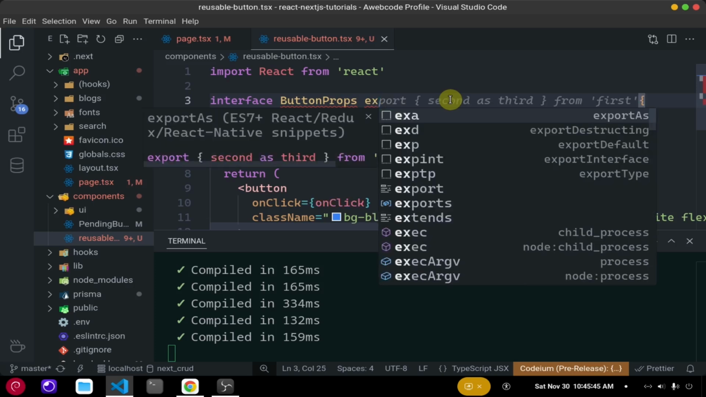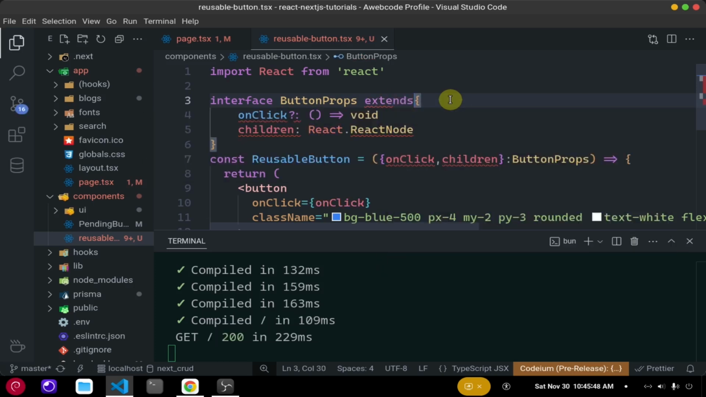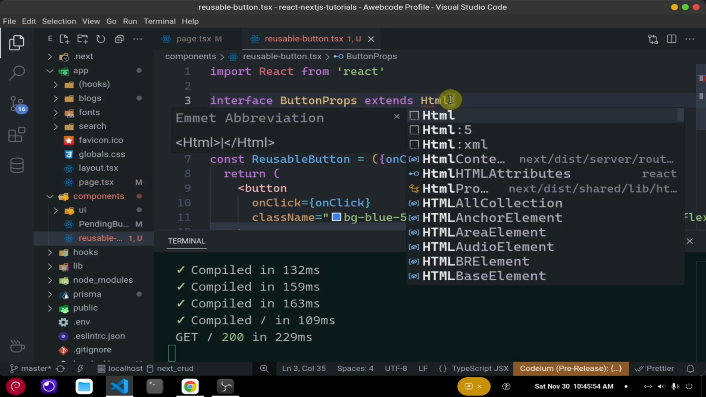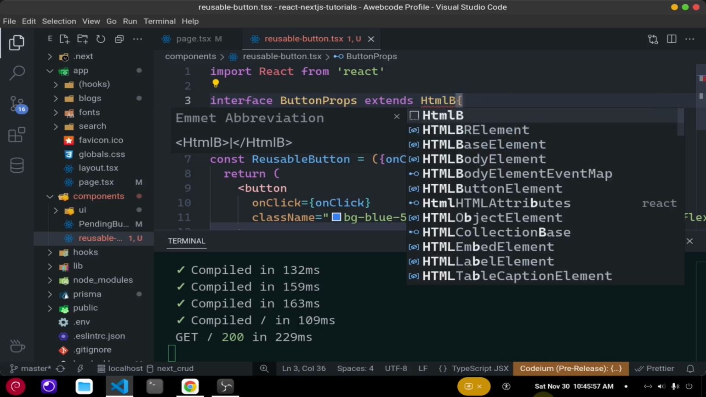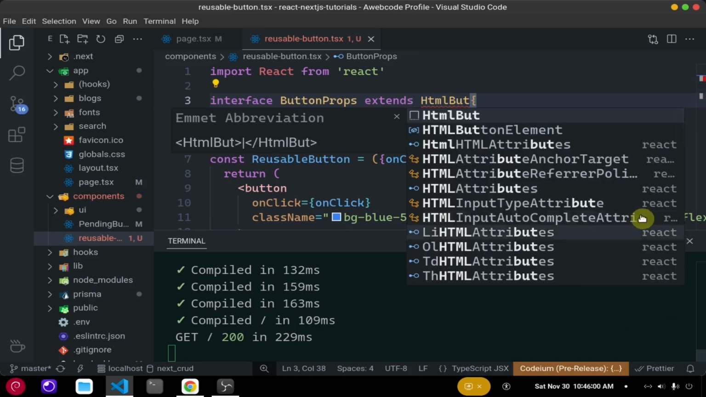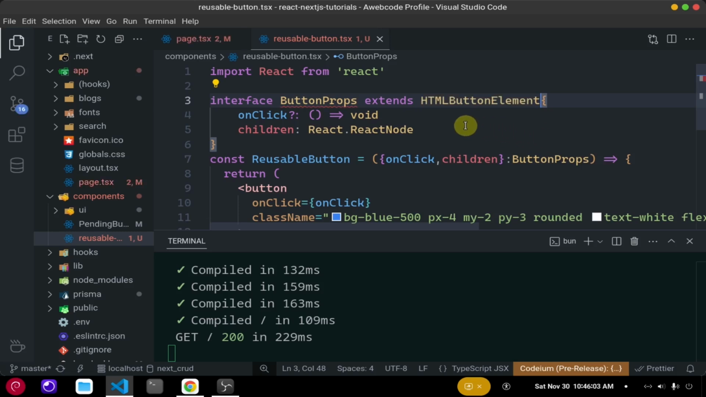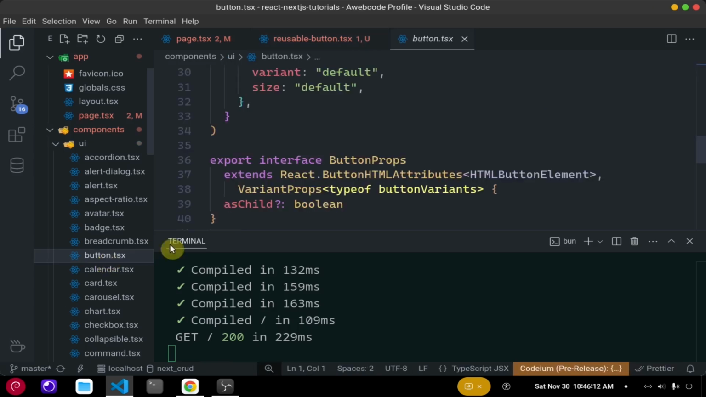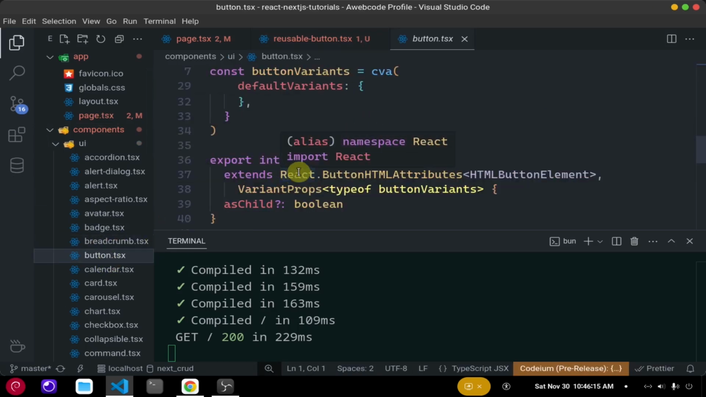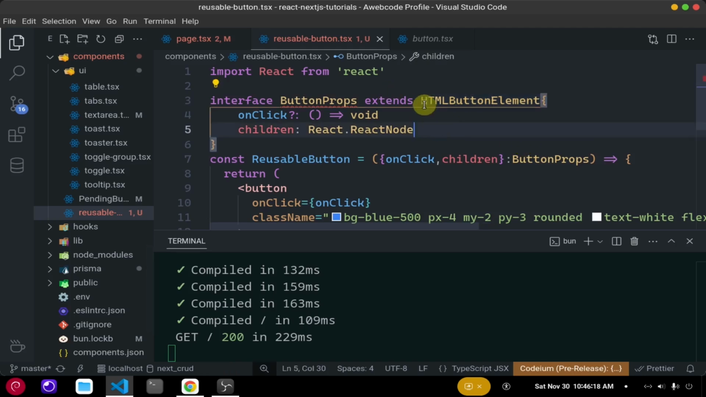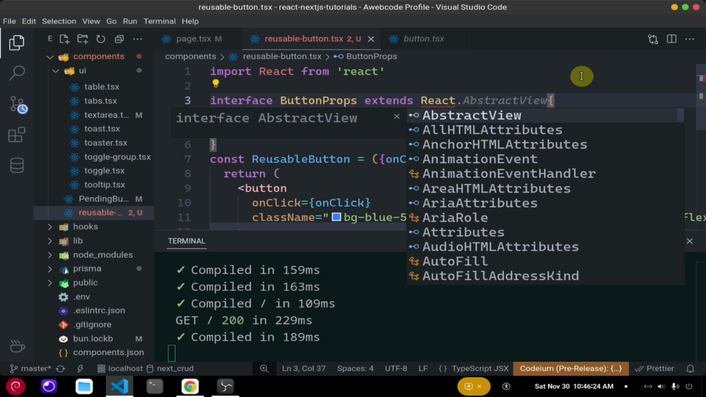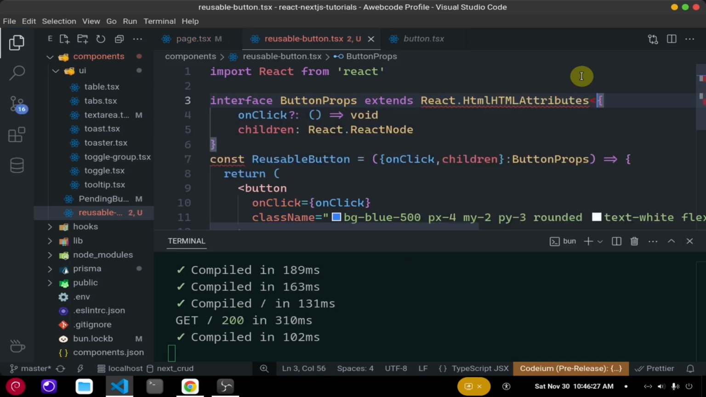It will just be extending button props as HTML button element, React dot. Okay, I forgot, for styling that's why I am using shadcn, and it has React dot HTML attributes. So we need to extend attributes as React dot HTML attributes, HTML button element.